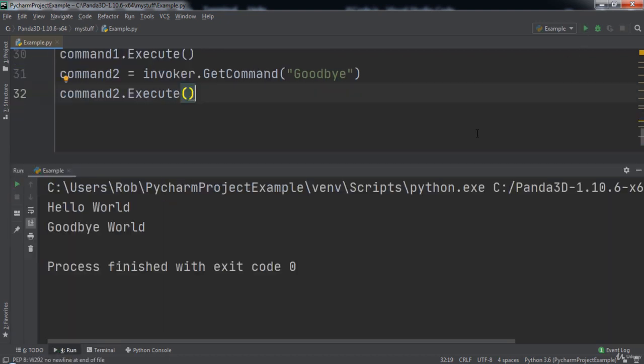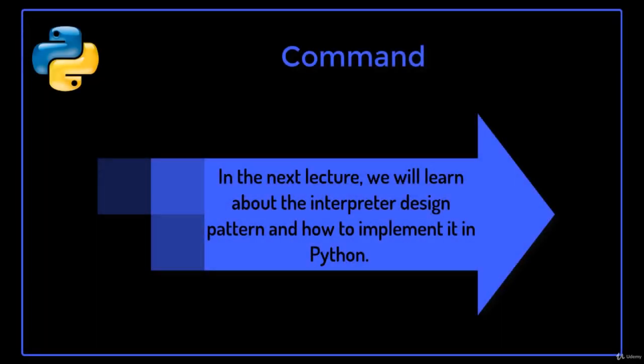When we run the code, you will notice that hello world was printed to the console as a result of command1 being executed, and goodbye world was printed to the console as a result of command2 being executed. Great work! You now know how to implement the command design pattern using Python code. In the next lecture, we will learn about the interpreter design pattern and how to implement it in Python.